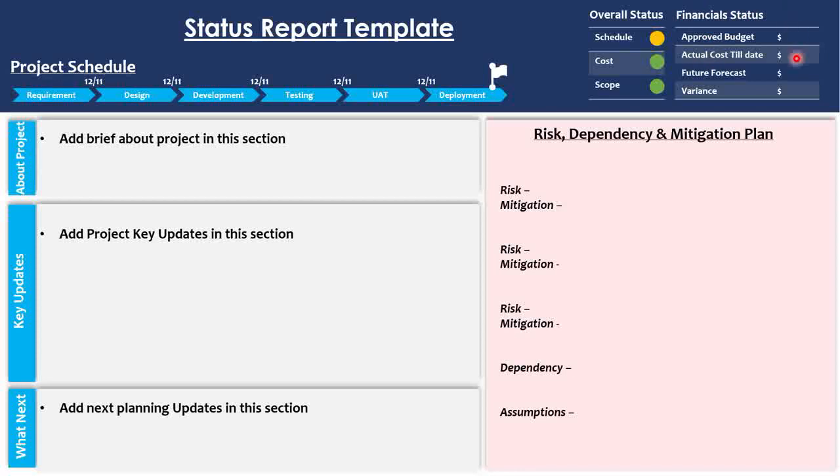If you look at the right hand side, it's a financial status. For every program or project, you'll be tracking the budget also. So you can add what was the approved budget initially, what is the cost till date, and then what looks like a future forecast. And then you can keep a variance. It could be positive or negative, and accordingly your cost will be red, amber, and green.